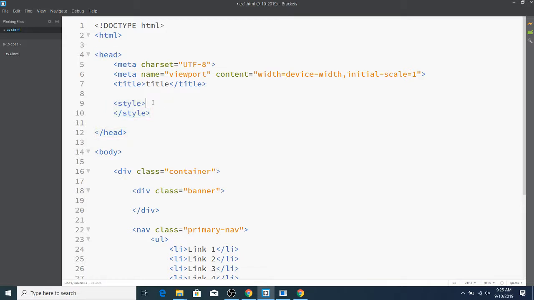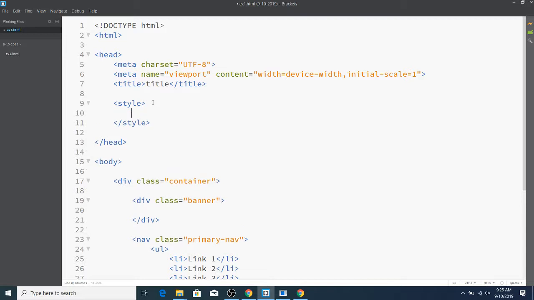So terminology, what type of style sheet is this? Is this external, internal, or inline? Internal, okay. So let's start to define some of these. Let's start off with the container class.